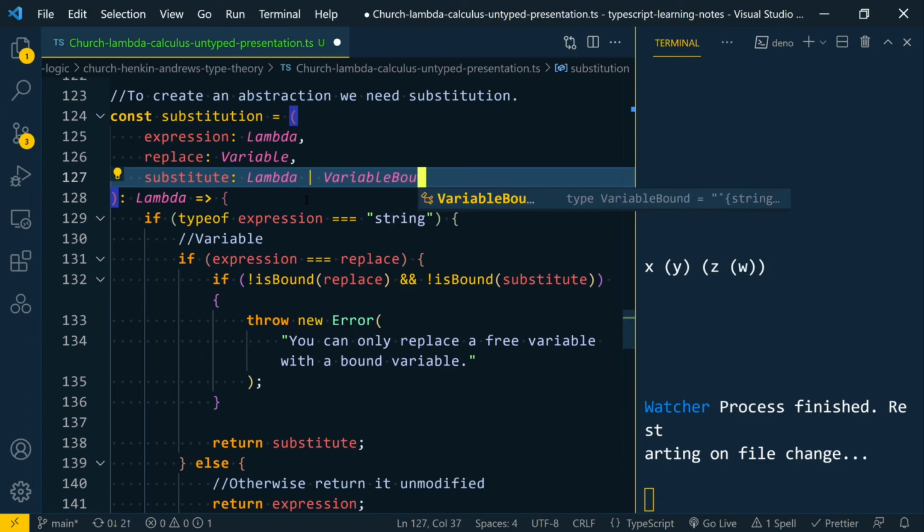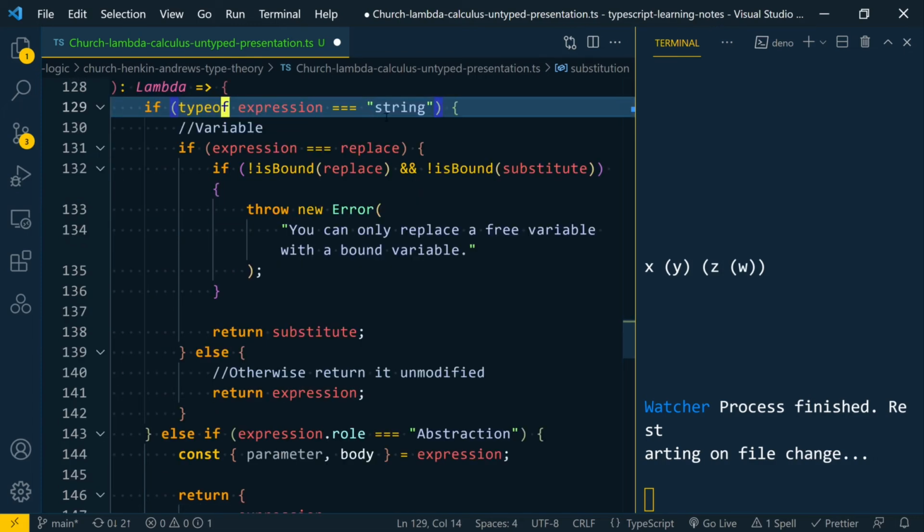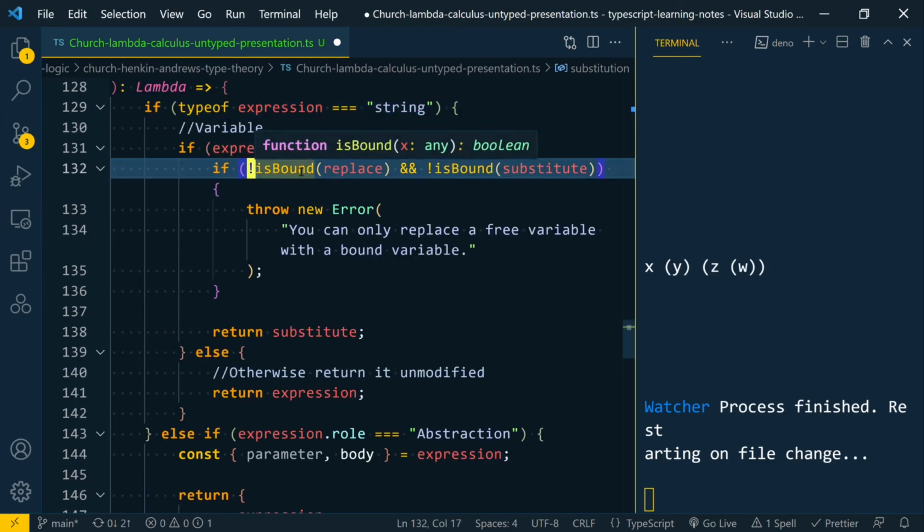Variable bound, I think I called it. Now we're going to check if the expression is a string. Then we're going to say, okay, if it's not bound, which is to say if it's free, this is what we're replacing here. This is our expression is equal to replace now.